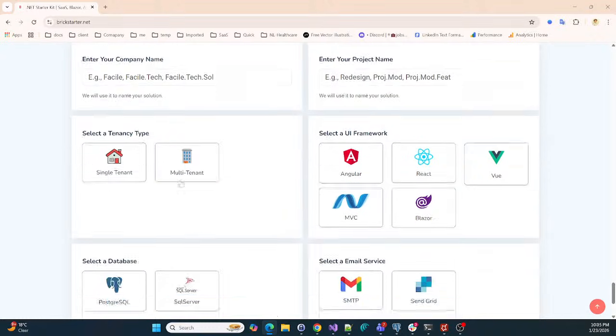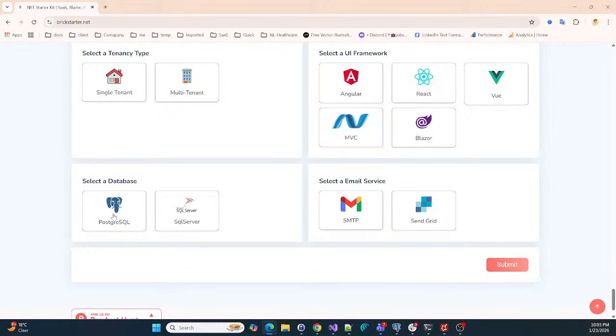This project uses PostgreSQL, multi-tenancy, Blazor, and SMTP. So let me get started by quickly running the Visual Studio project, and then bring up the browser on this screen.